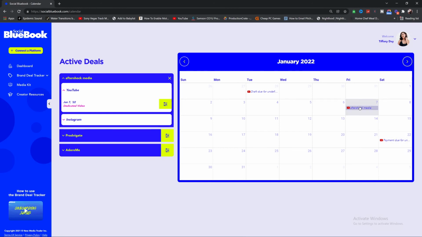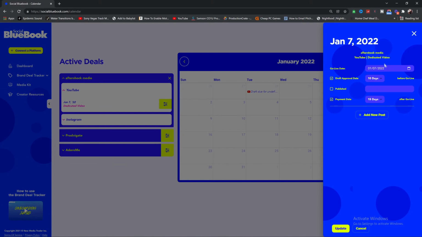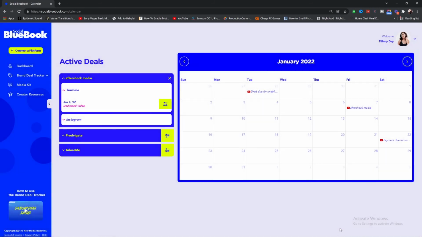You can go ahead and click on this if you want to edit anything. Again, I have all of my information here. As soon as I'm done and it's published, I can go ahead and check this and add the URL. Once you put your video URL in here, you can go ahead and select update, and then that will be on there as well. Then you just want to continue with the other deliverables.